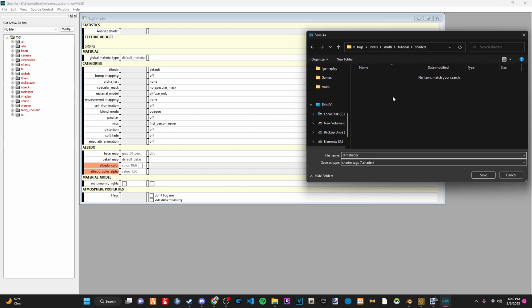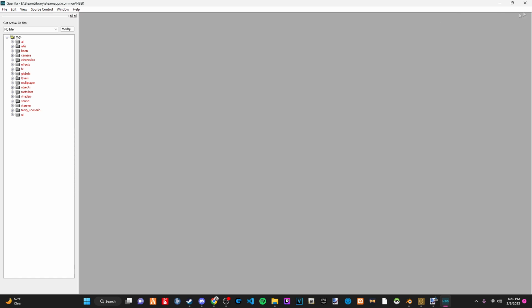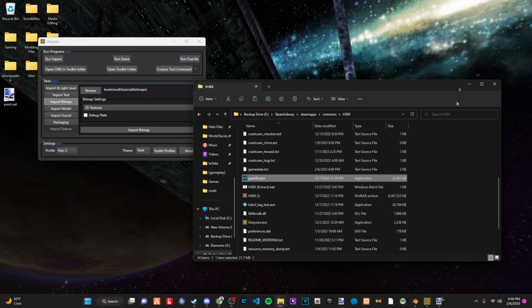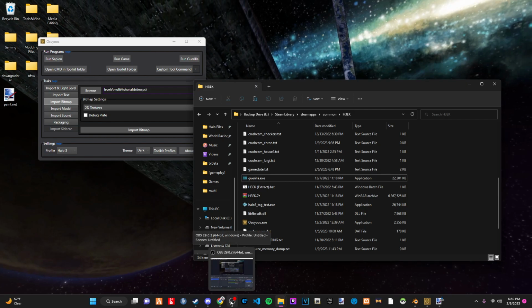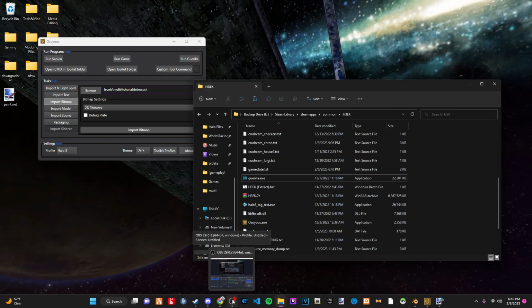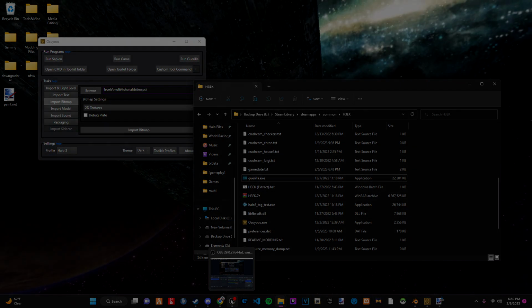I'm going to save that in this folder, and our shader is done. So you can exit out of Gorilla. We're going to go ahead and go back to Blender, and I'm going to show you guys how to apply the texture to the level, and then we're going to export it and see what it looks like.